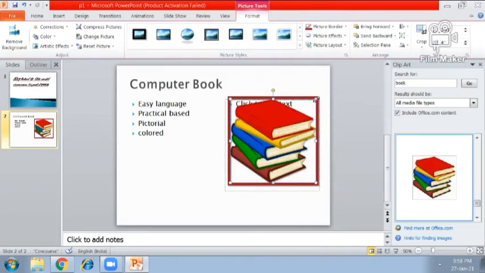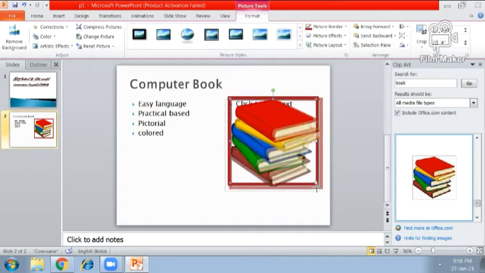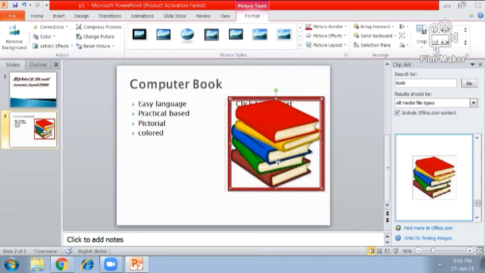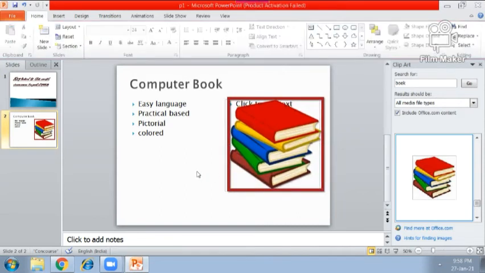These 8 handles, you know very well, if these 8 handles are there on the picture or on the text or on the placeholder, it means that the picture or placeholder or text is selected. As I click on it, all the things are dimmed. They are grayed, and when I click on the picture, these are active.